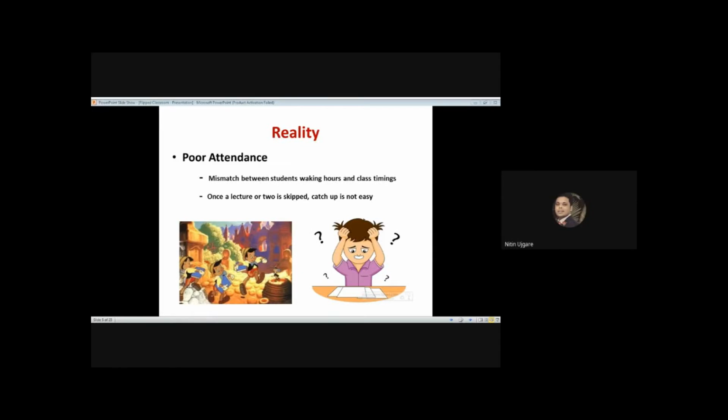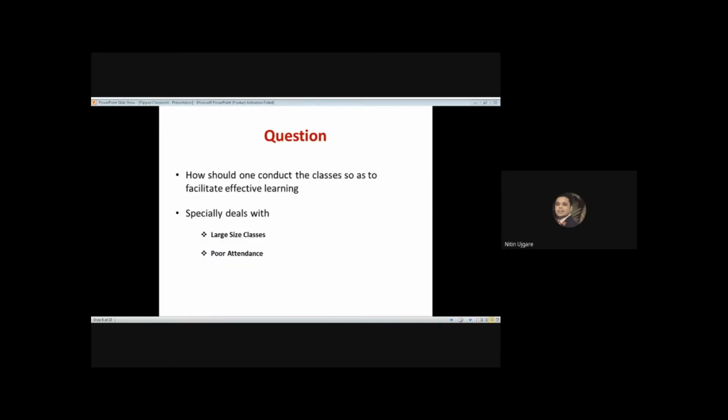So the question that this talk is going to address is: how should one conduct classes so as to facilitate effective learning, specifically dealing with large classes as well as the problem of poor attendance?